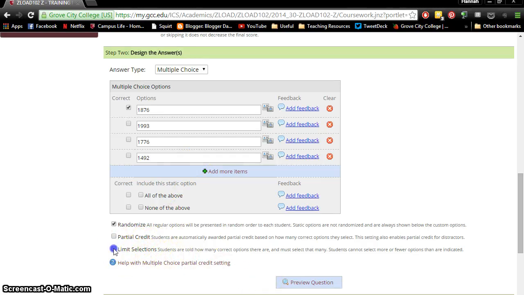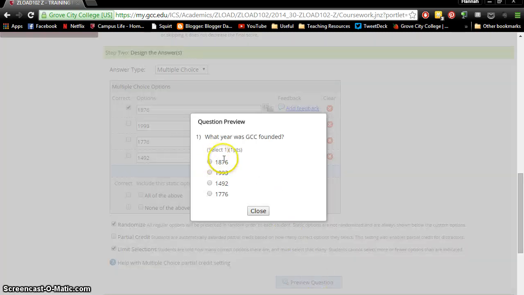For limit selections, you decide how many a student can select, which is only one. Specifically for limit selections, as it says, students will be told how many correct options there are and cannot select any more than you indicate. So if there were 2 answers that were correct, students would only be allowed to give 2 answers, no more, no less. When you're done, you can preview the question, and myGCC will show you what students will see.